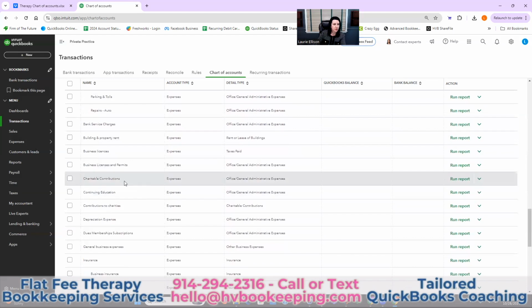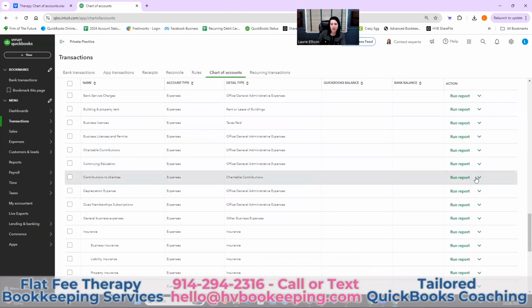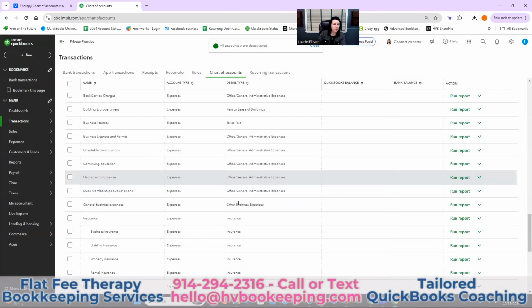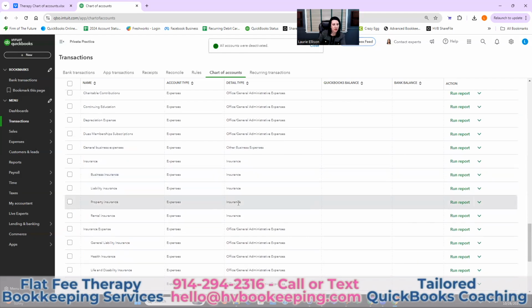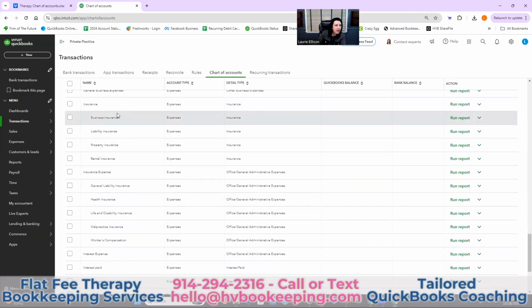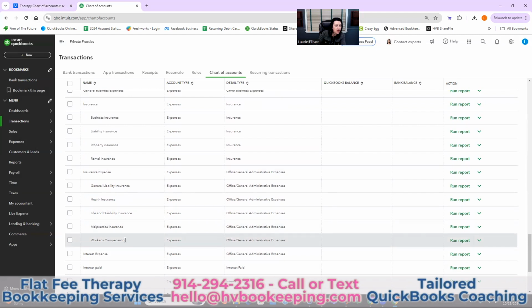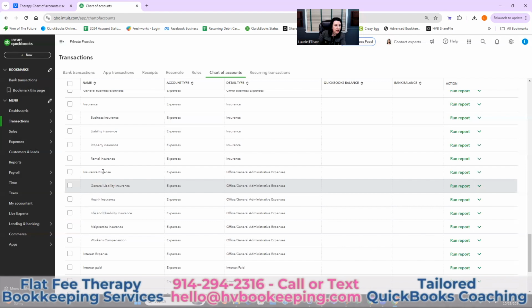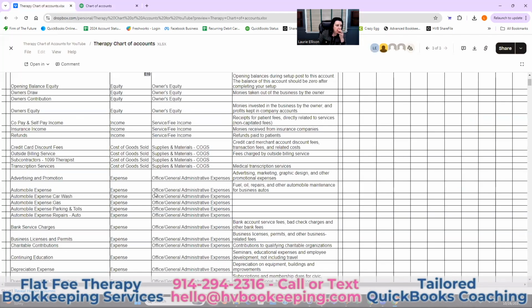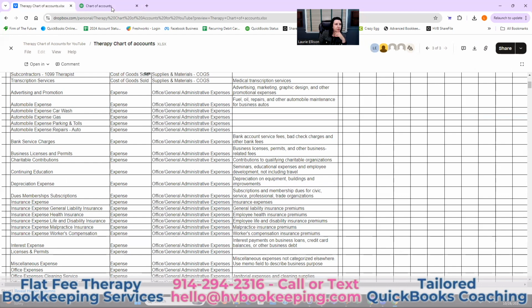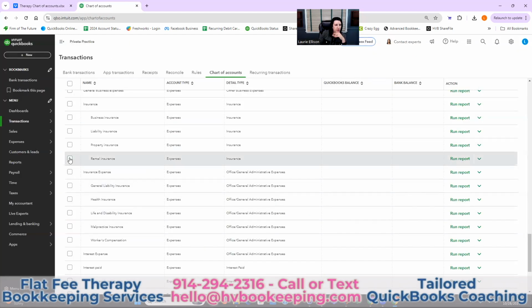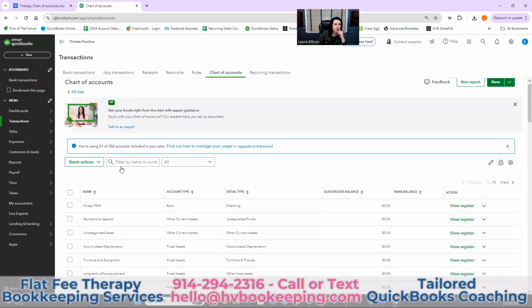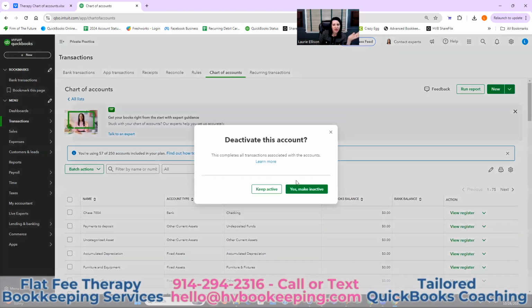I have charitable contributions. I like mine better. So you should look here so you don't go to two different places. See, which one is mine? Insurance. Oh, look, malpractice, workers' comp, health, general liability. Yeah, that's mine. Okay, so we take this one and just make them inactive, hopefully. But you will have duplicate accounts. I didn't find all of them.